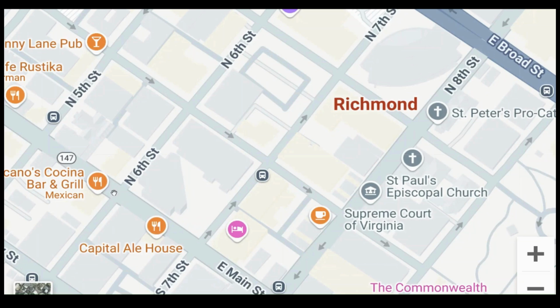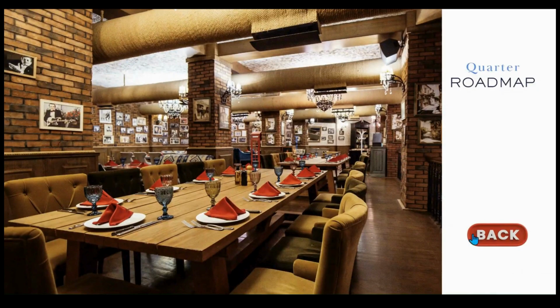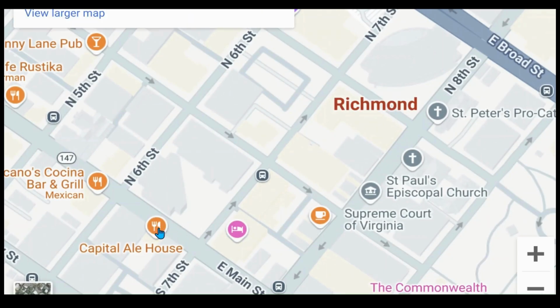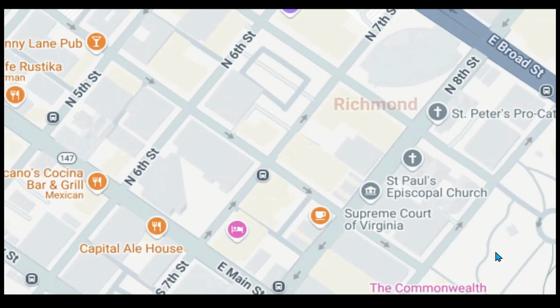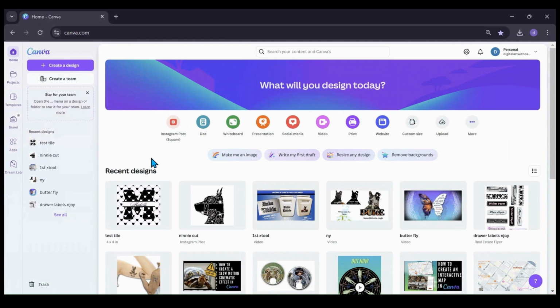Today I will be showing you how to create an interactive map within Canva that you can share with anybody, whether they have Canva or not. So the first thing you want to do when you're on your Canva homepage is go to presentation. You want to do this in a presentation. So we're going to open a presentation up.